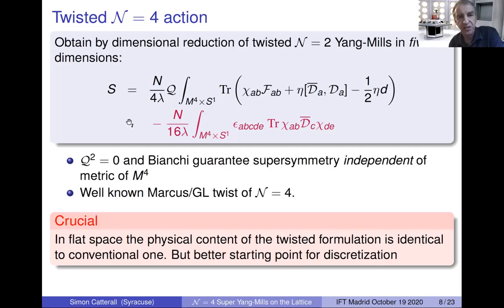Now, in flat space, you should think of this as an exotic change of variables, right? You've focused in on a particular subgroup of the global symmetries. You've rewritten the theory in terms of variables that are natural in that language. But at the end of the day, this full symmetry theory is what it was before. You have an SU4 R symmetry, you have ordinary Lorentz symmetry, et cetera. It's just that you're rewriting in a language where some of that is obscured. So in flat space, this twisted formulation is identical; the content is identical to the conventional one.